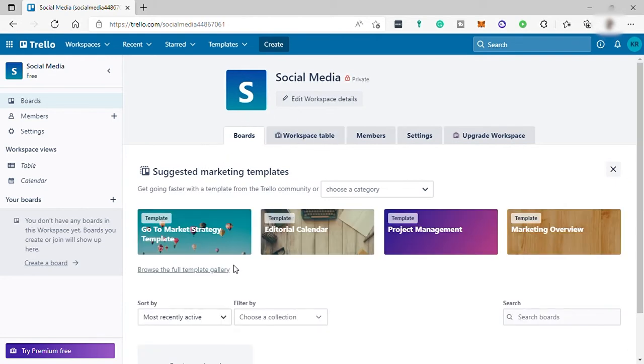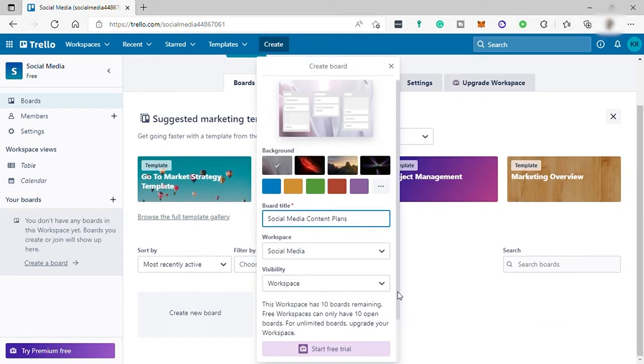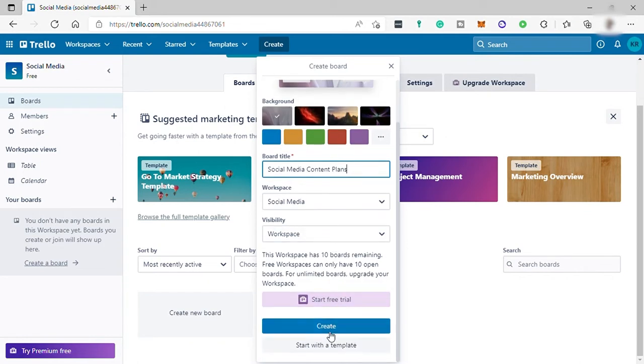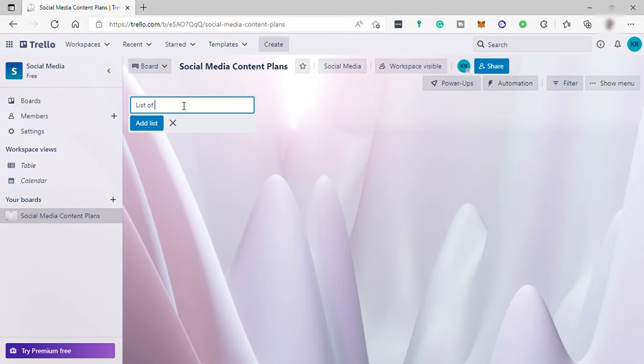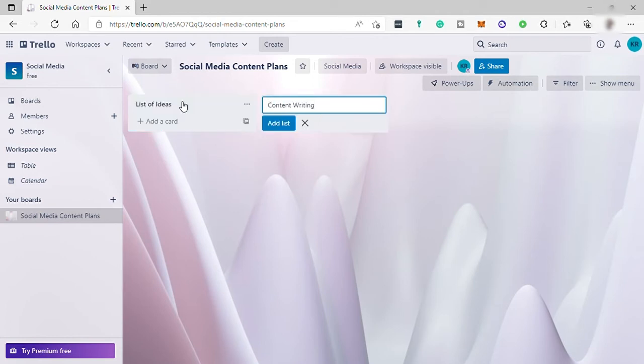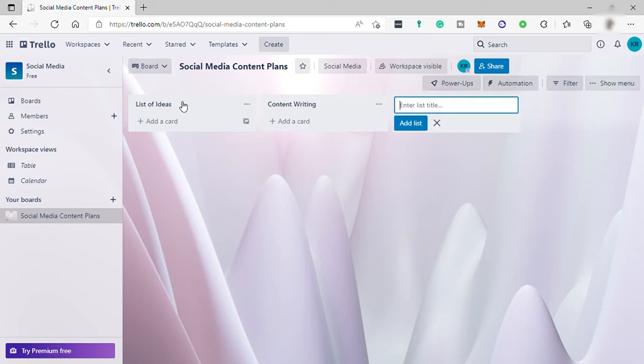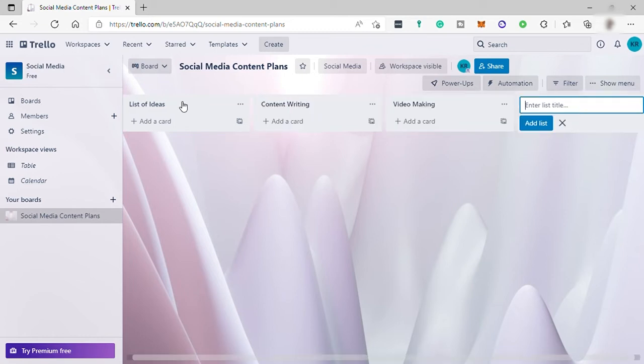Let me add my first board here as social media content plans. Then a list. For example, my first list is list of ideas. Then the next one is content writing, then video making, then editing, and lastly, upload.